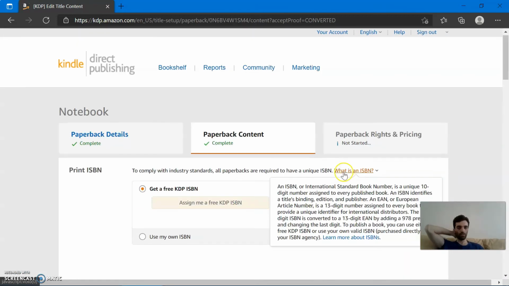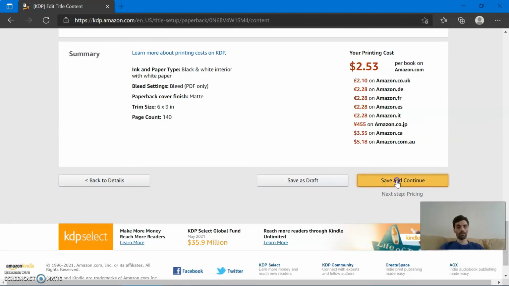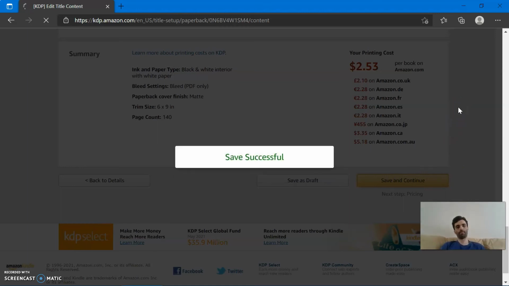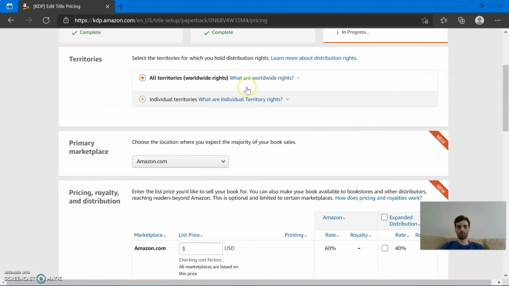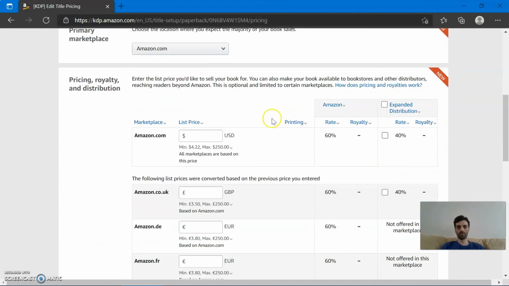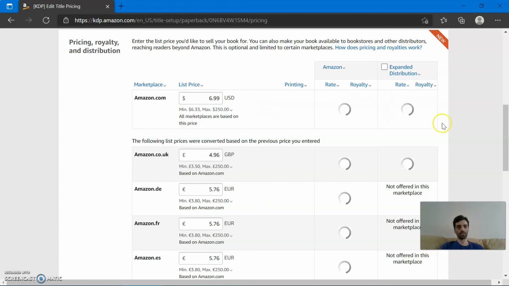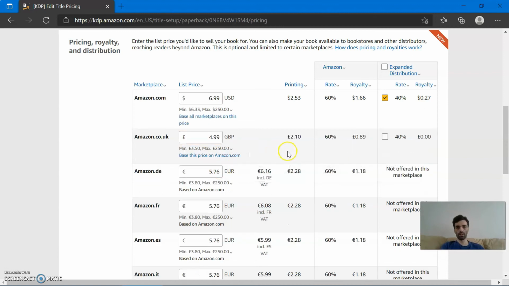And we're going to find out how much this is going to cost. So it's $2.53. Okay, so let's click save and continue and move on to the pricing section, which is the last one, by the way. Glad to hear that. So we're going to leave it to all territories, leave Amazon.com like that. I'm going to click $6.99 US, wait for it to update. I'm going to check expanded distribution. I'm going to round these numbers up a little bit.